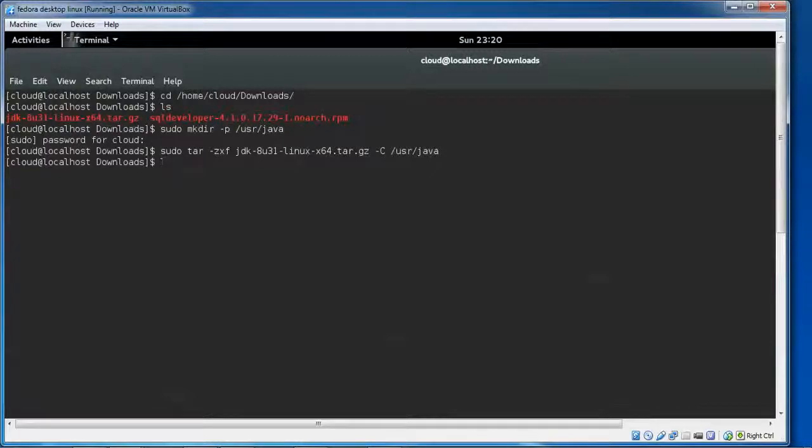Now we will check the extracted files. Type ls /usr/java, press enter. So you can see the extracted folder has been created, and now we are going to create a symbolic link.